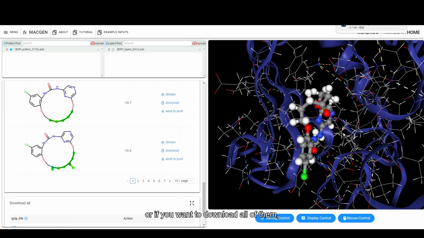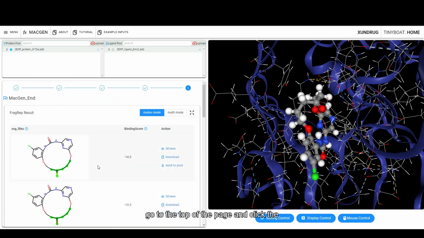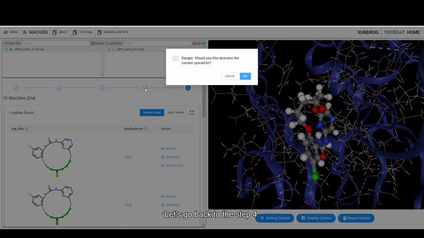Or if you want to download all of them, you can scroll down the page and click the SDF or SVG button to download all of them. If you want to go to previous steps, like setting those constraints that I mentioned before, you can go to the top of the page and click the process bar. Let's go back to step 4.